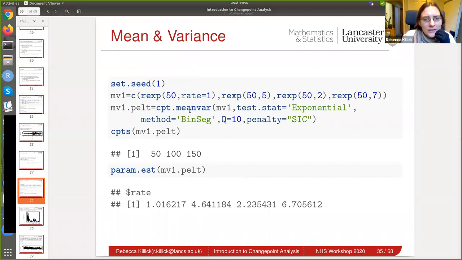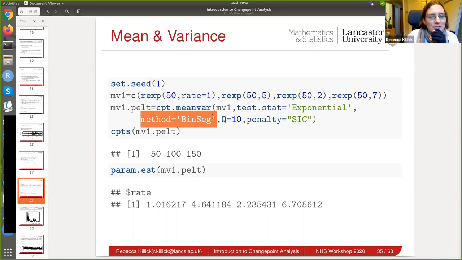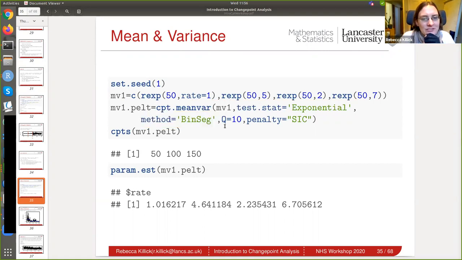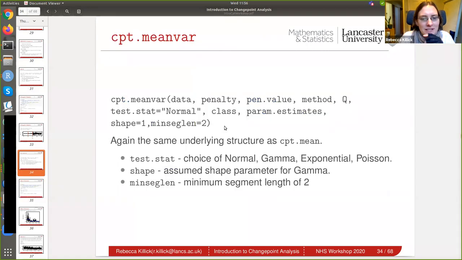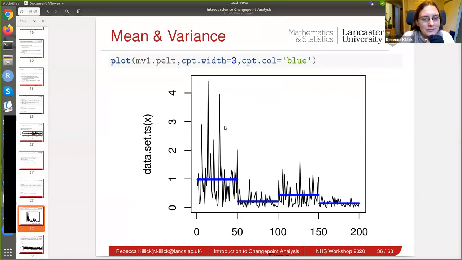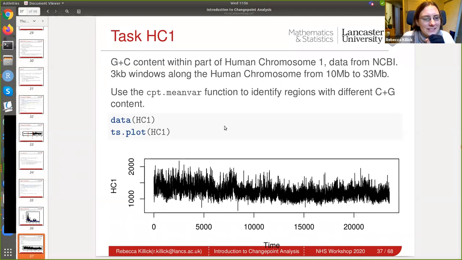Did you remember that you have to change the method away from AMOC? The default is only to find one change point. So if you want to find more than one change point, you have to set the method to either BinSeg, PELT, or SegNeigh. 105, from Tim M.